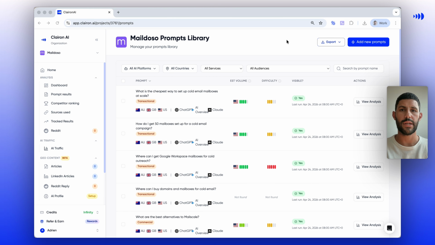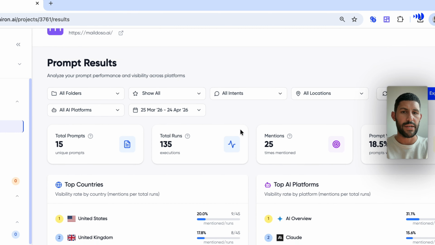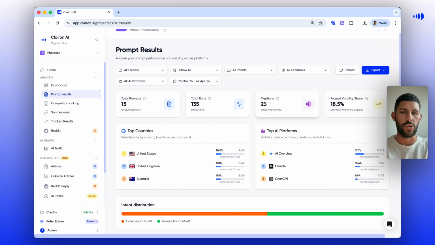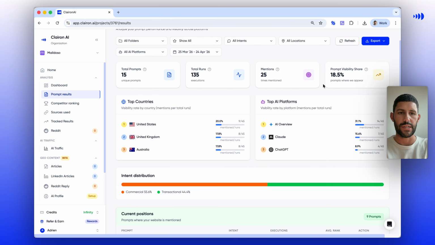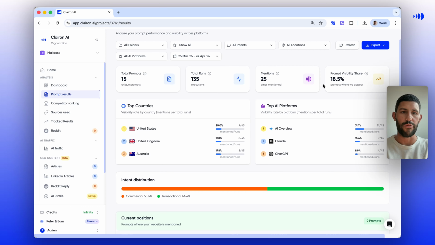Okay, so after a few minutes, Clairon ran all the prompts, and we got the results from ChatGPT, AI Overview, and Claude. Here on the prompt library, we have an overview of the visibility, but if we want to get detailed results, we're going to click here on Prompt Result. So what we can see here is that Maildoso has been mentioned 25 times across the 135 prompt executions, which represents a visibility share of 18%, which is not low, which is average, let's say. There is a lot of room for improvement.